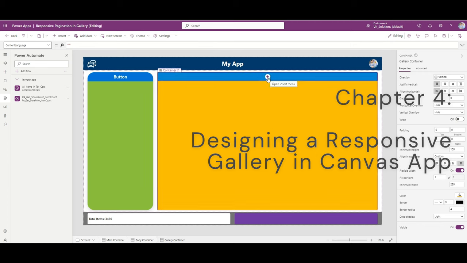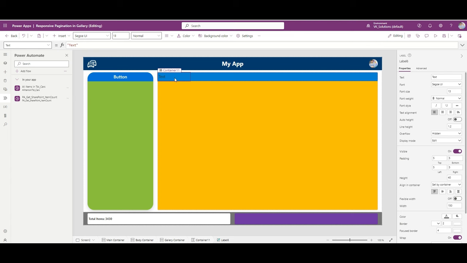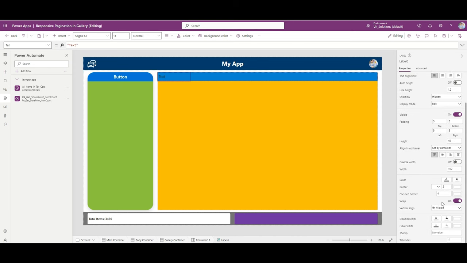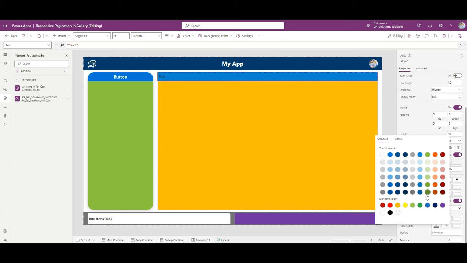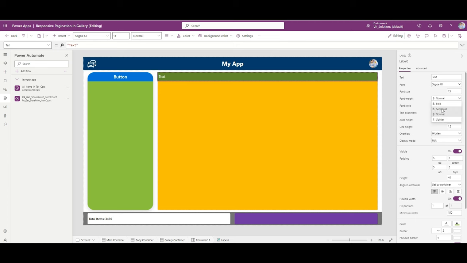Before I do that, I'll click on this. See this, insert label. I'll insert a label inside them. Once you add any label, just enable the flexible width property. I'm looking for it, flexible width. So see, I enabled that. I'll click on this label and give it a background color, maybe this green color. I'll change the font color to white, and maybe make it semi bold. Then I'll simply copy and paste it as many times as you want to paste.